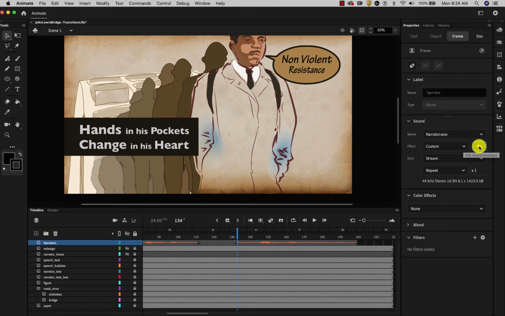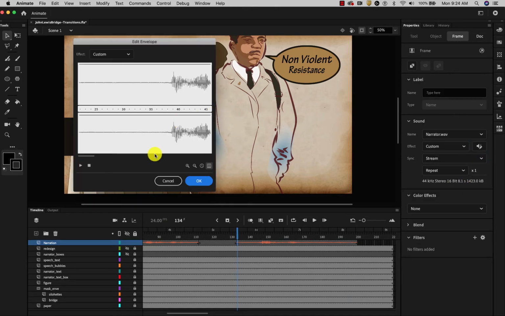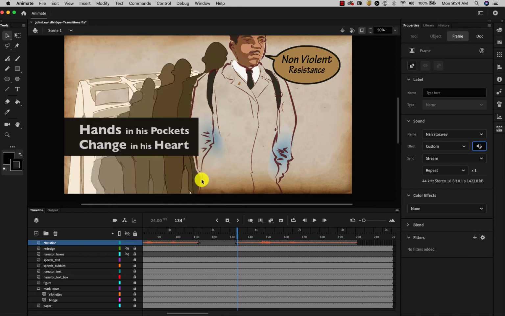If I choose this icon right here, I can do a little bit of volume adjustment. Put a point here. This is my left and right channel. Maybe one here. And perhaps I want to soften that transition from this to this quieter, and I click OK, and that will be evident in the playback.